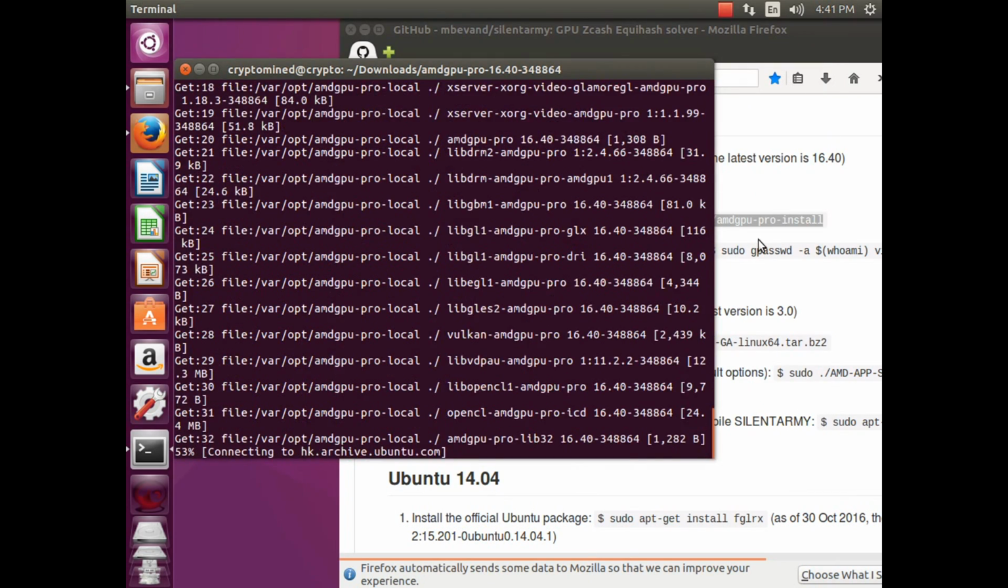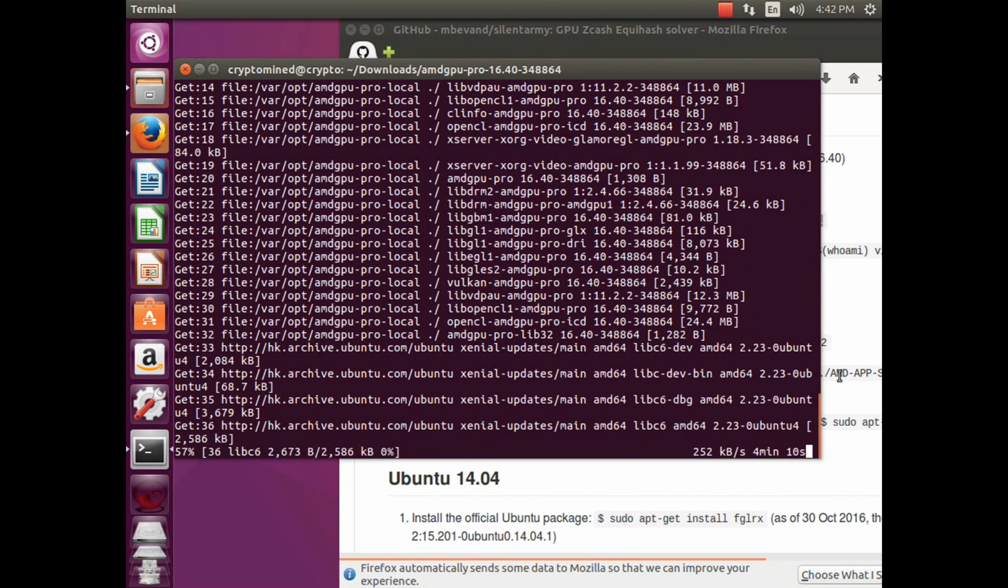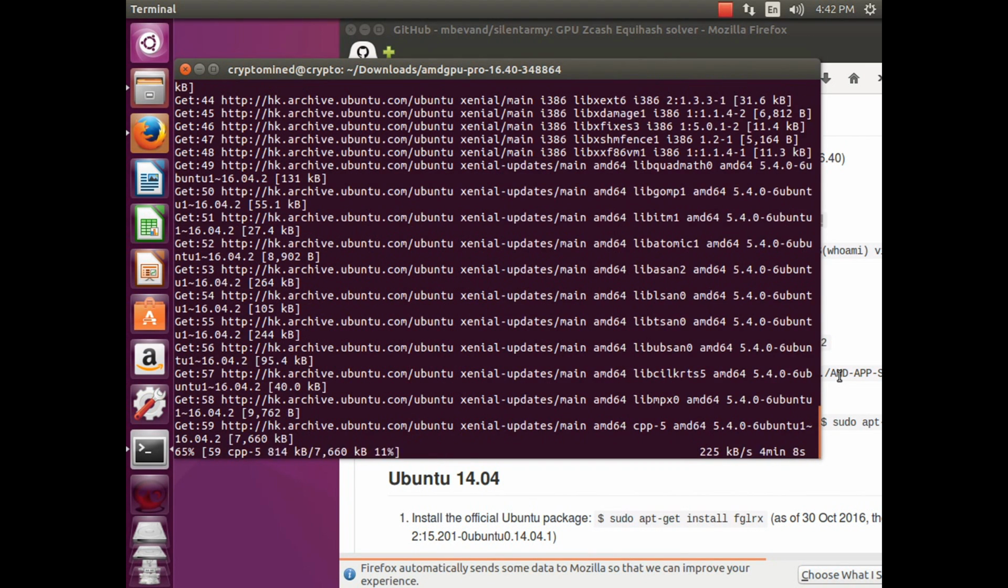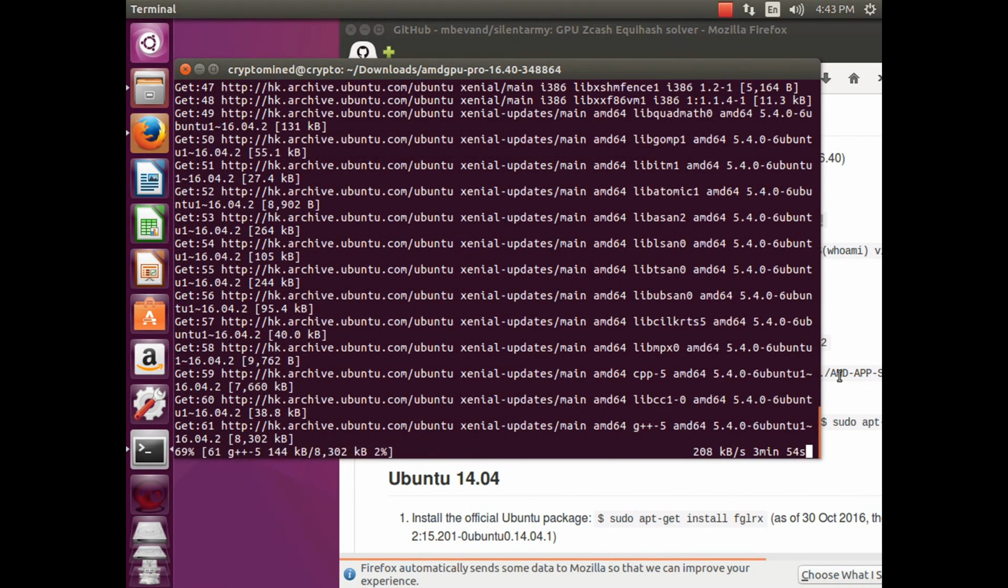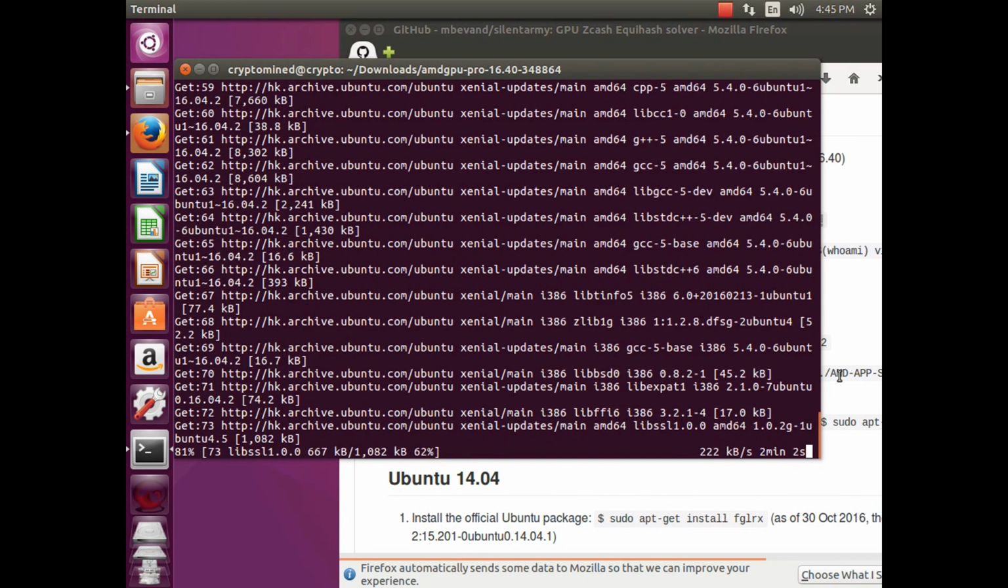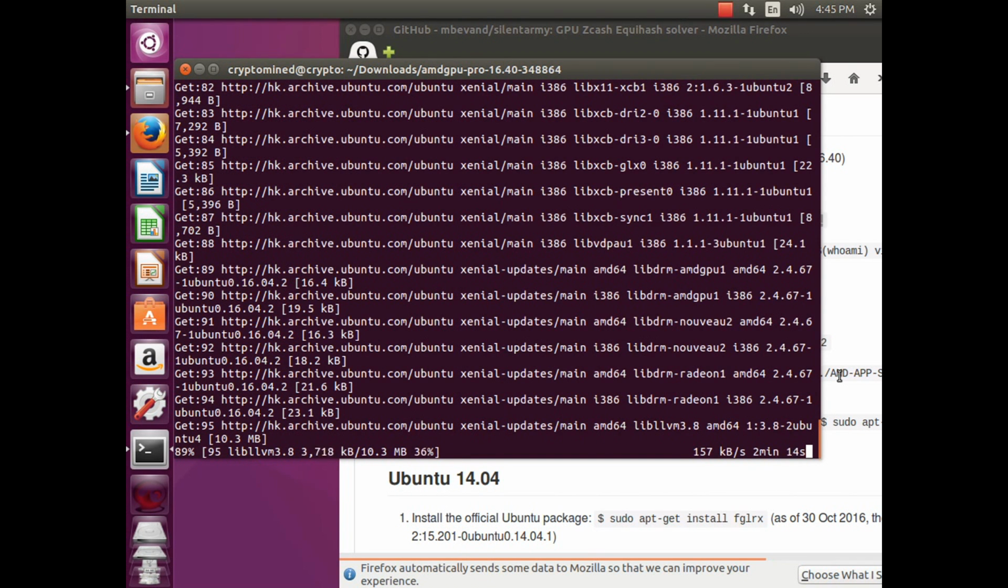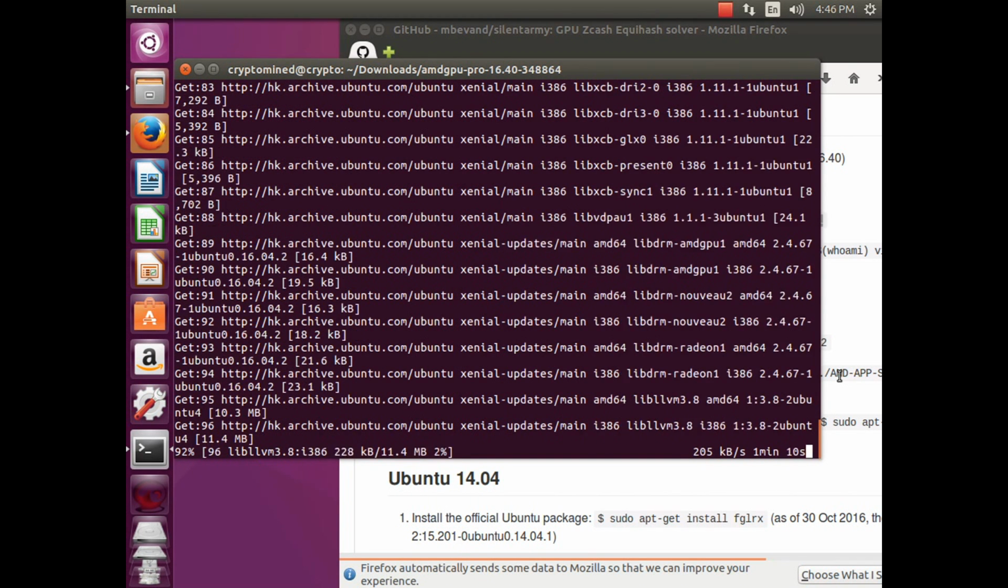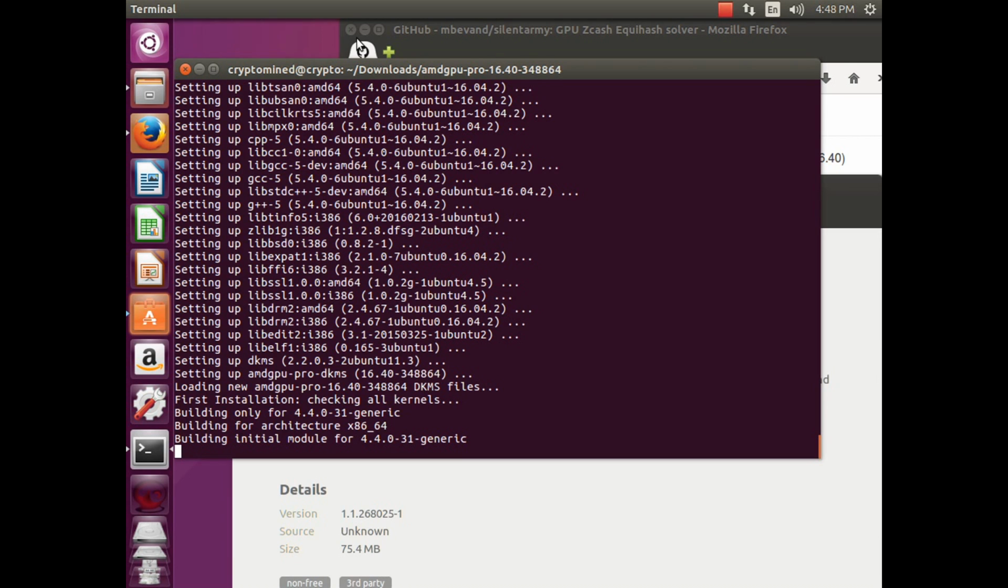I'm going to type in Y for yes. Now again, I'm fast forwarding here, so this might take you longer. It all depends on your internet connection. It might not take as long. This will install AMD GPU Pro.